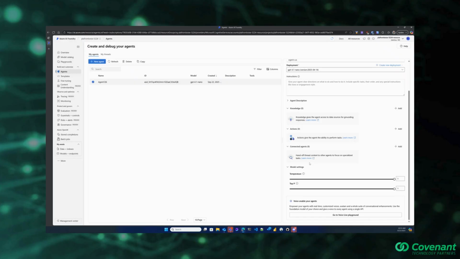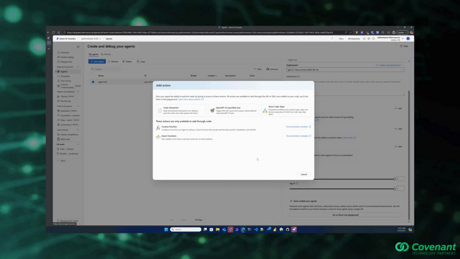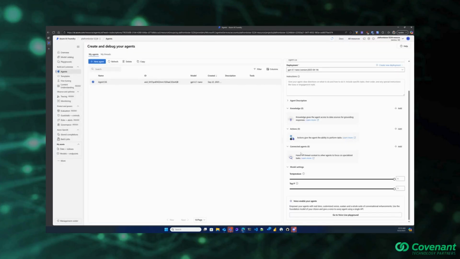You have a lot of different options here to integrate knowledge. Then we also have options to integrate actions. One of the more common ones that you're going to see is doing this through Azure Functions. And there's a whole bunch of documentation samples if we go out to see how that is done. This allows the agent to interface with external APIs and code to be able to do certain actions. And you can also connect agents together here.